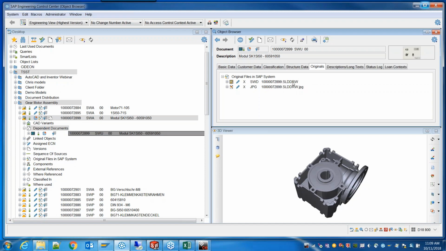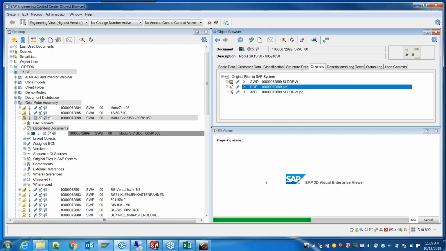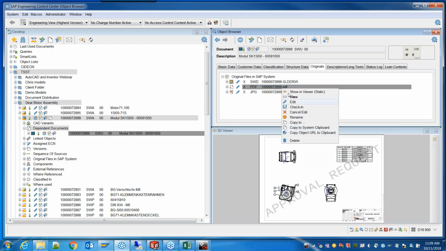Currently, I just have the original file and then the JPEG. So as this is processing and finishing up, we can refresh the view, and now my PDF has been added to this document information record. So if I click on the PDF, I can show it in Viewer, which means in the 3D Visual Enterprise Viewer, or I can just right-click on it and then also go to my native Adobe application, whatever works for you.